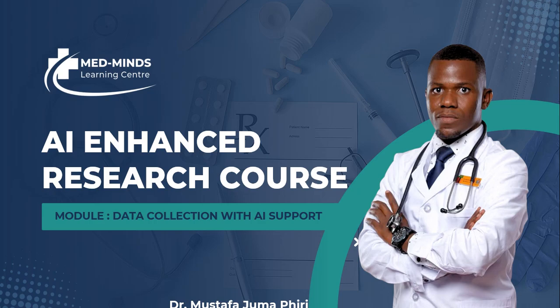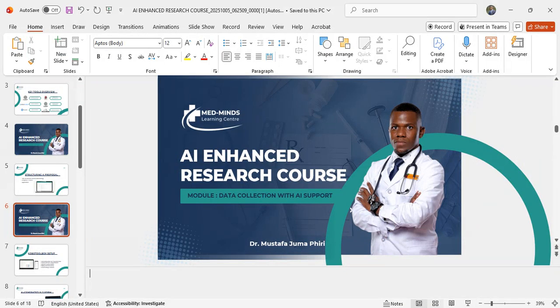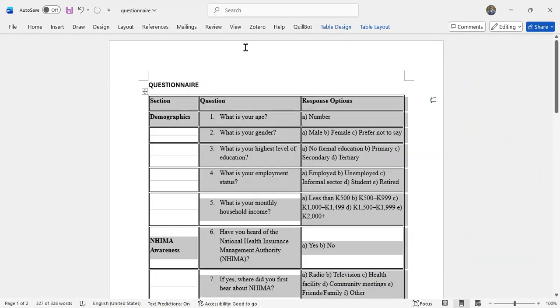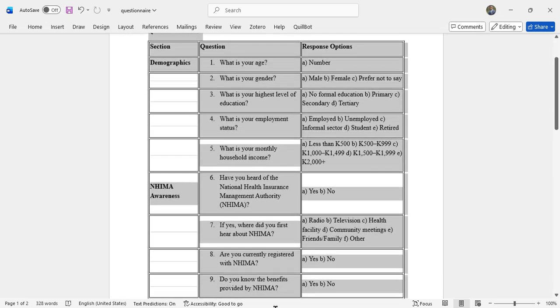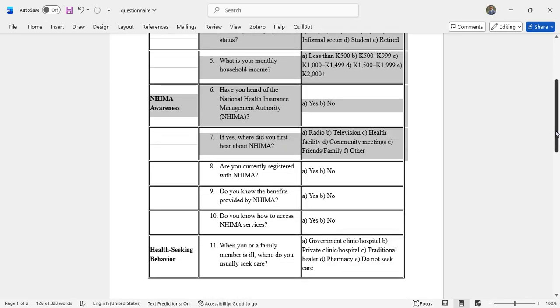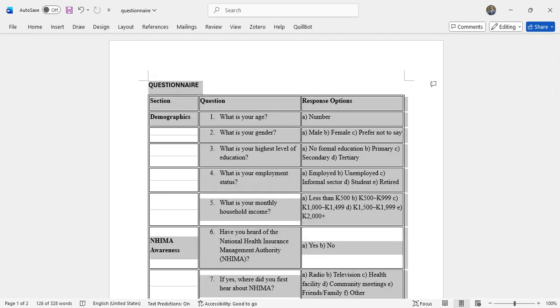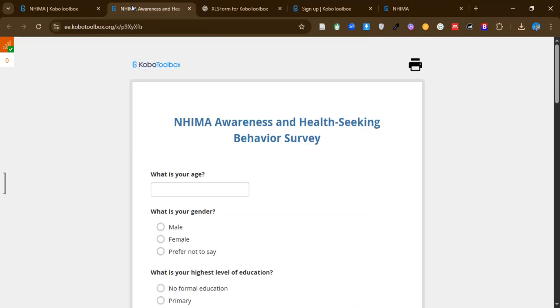So without wasting much of your time, what are the requirements for this one? You will need an active internet, you need a laptop, or even a phone is okay, and then you need to open an account with KoboToolbox. So now you have a questionnaire like this one here. You have a very beautiful questionnaire right there, and you want to turn this questionnaire into something digital like this one. How do you turn that to this?